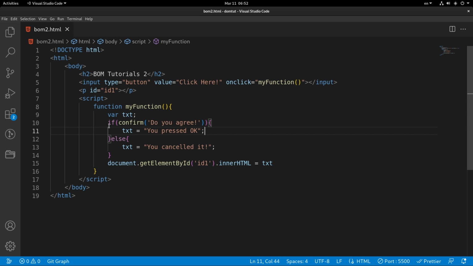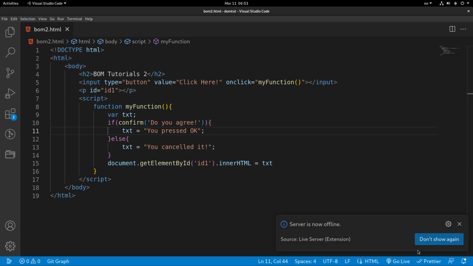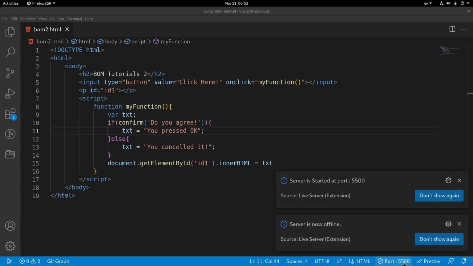Here we have written the if statement for confirm. If the confirm is confirmed, then the text says that you pressed OK, and otherwise it will show that you cancelled it. Then the text, which is the result of the user response, will be shown on the p tag with the ID 1. So now let's run this with the live server and go live.